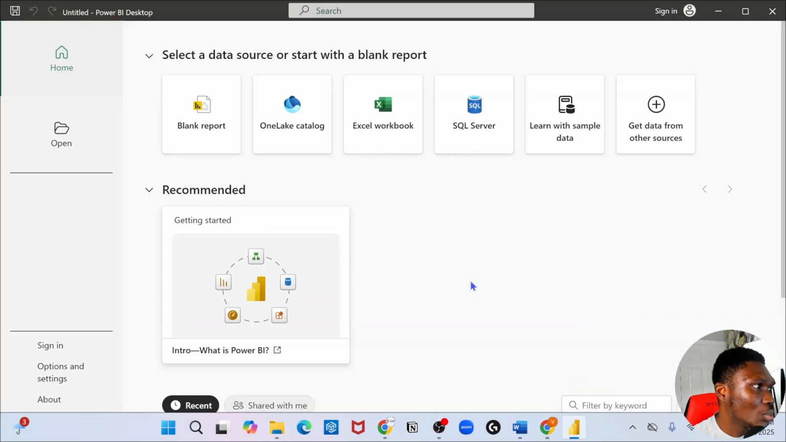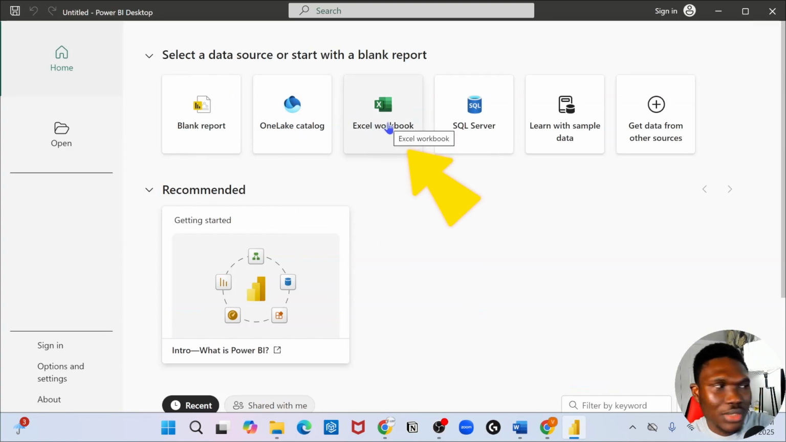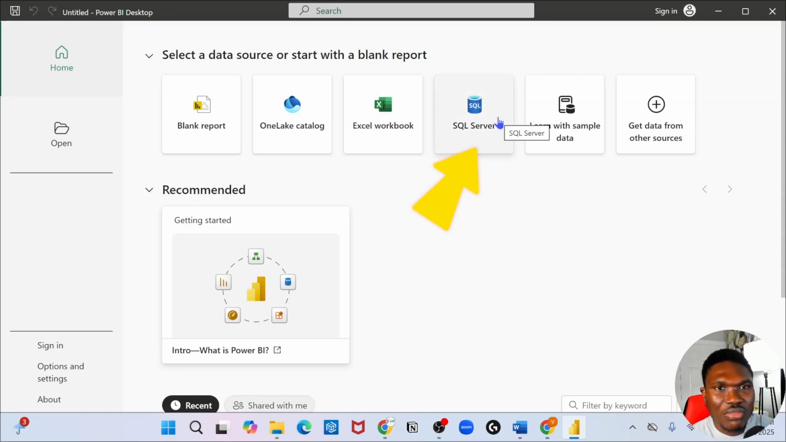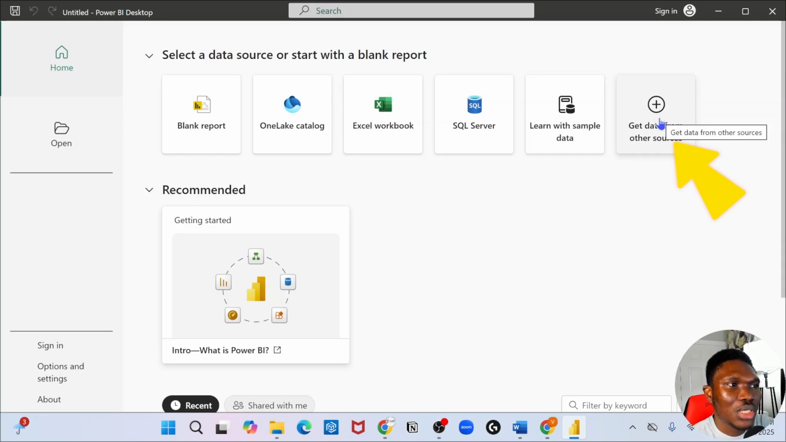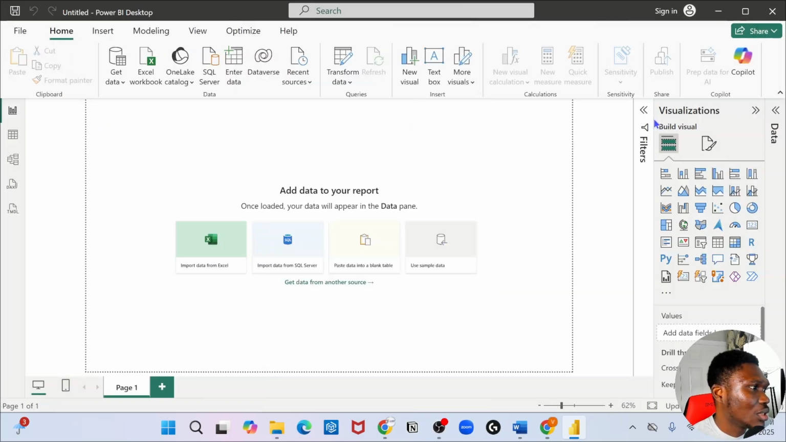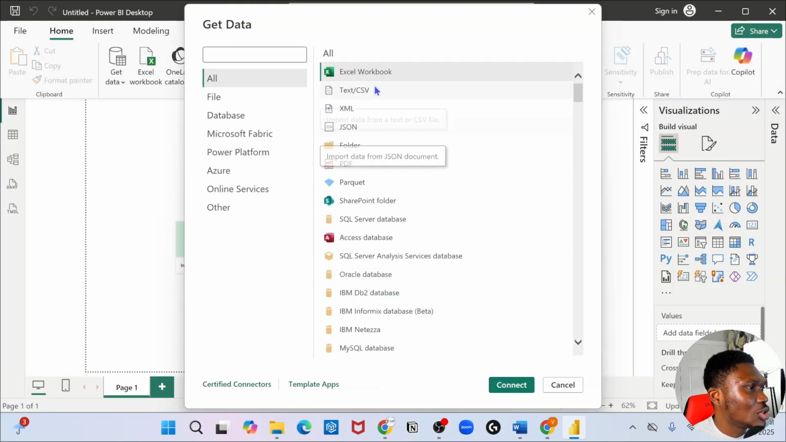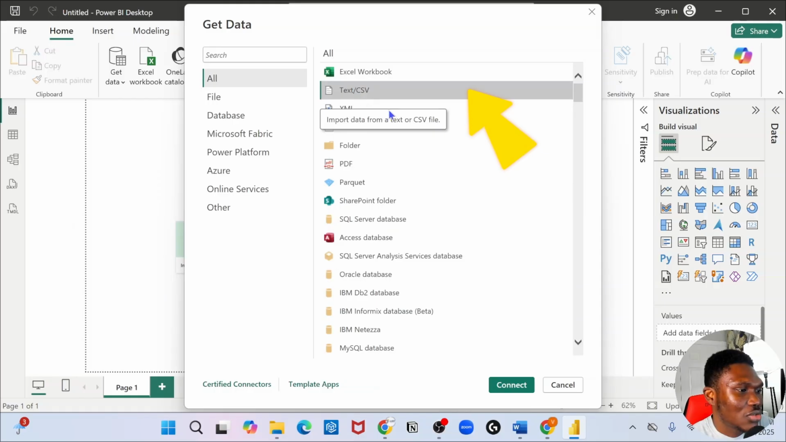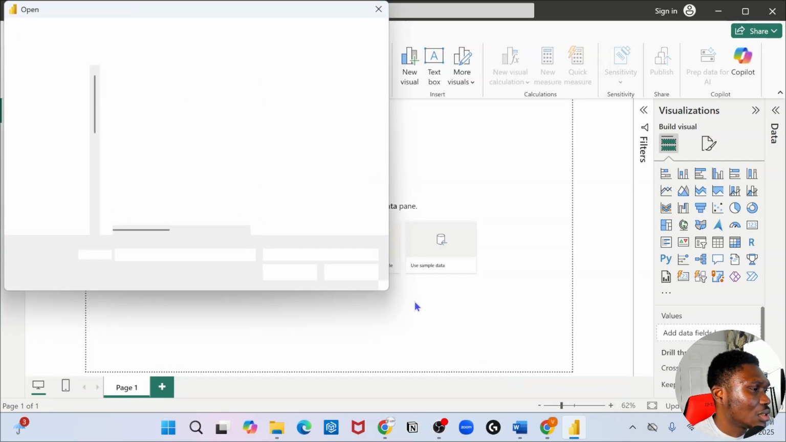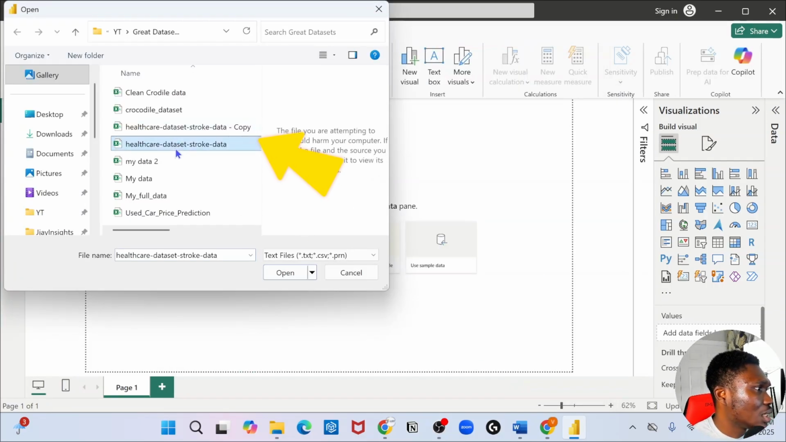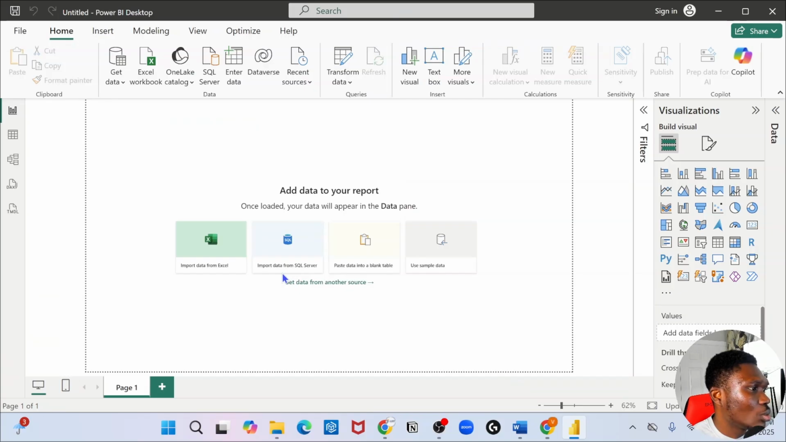So I'm just going to close it up, and you see it says blank report, Excel workbook. This is if I want to load in an Excel file. That's not an Excel file, that is a CSV file, and this is SQL Server if you want to load in from SQL Server. But let me go to get data from other sources. So click on get data from other sources, and I'm just going to select text or CSV file. Click on connect. Then the next thing you do is select your data set, and voila, it opens.